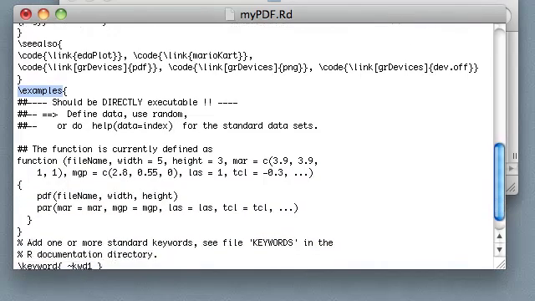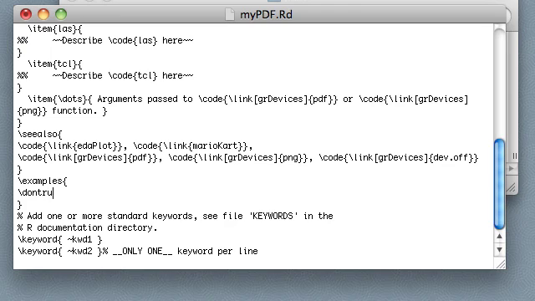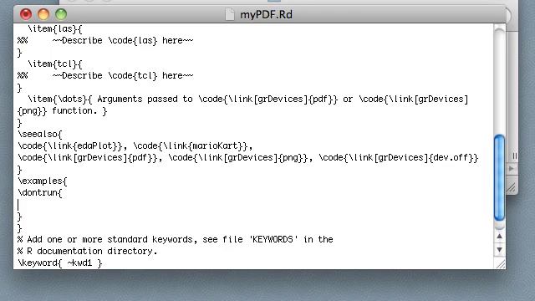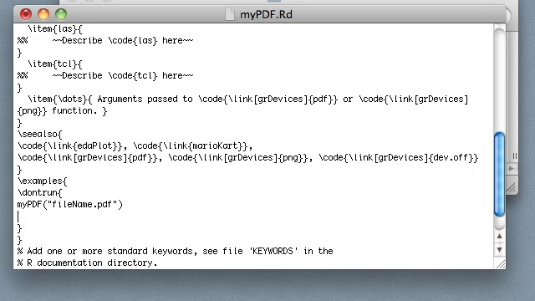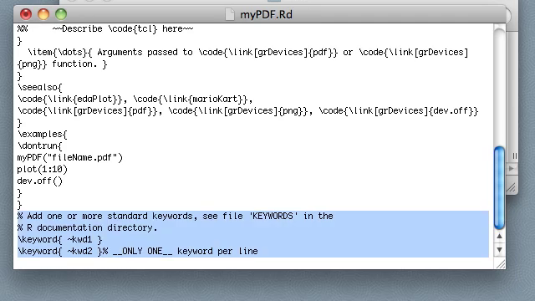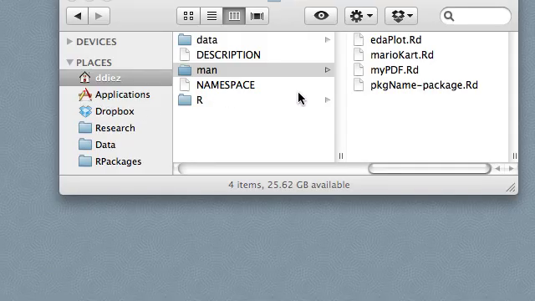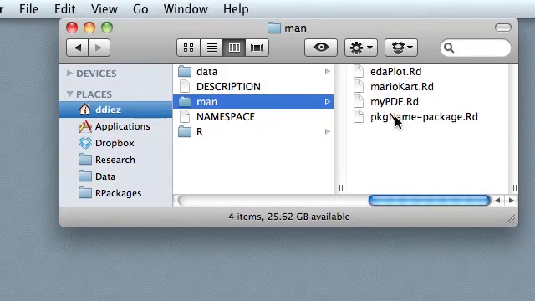Next is the example section. The MyPDF and MyPNG functions actually create files, and for this reason, I don't want R to actually run these commands when it does a package check. So I'm going to wrap the example code in a don't run command. Later, I'll come back and add more examples. At the end of the help file, I'm not going to include any keywords right now, so I'm going to delete these lines. That completes the MyPDF and MyPNG help file. So I'm going to save this file, close it, and we'll go on to the next file.